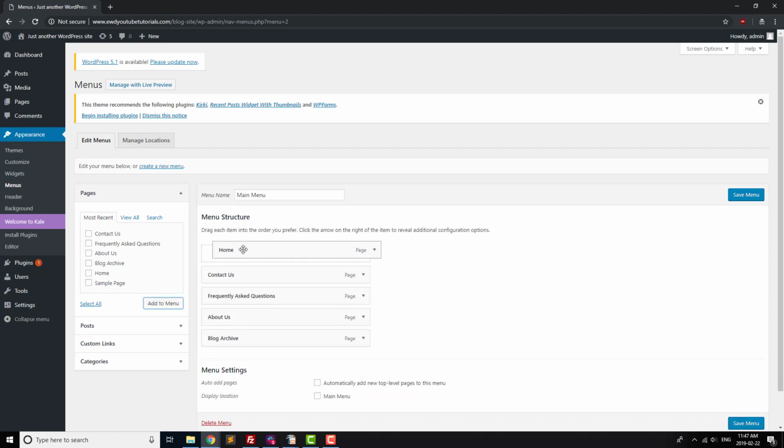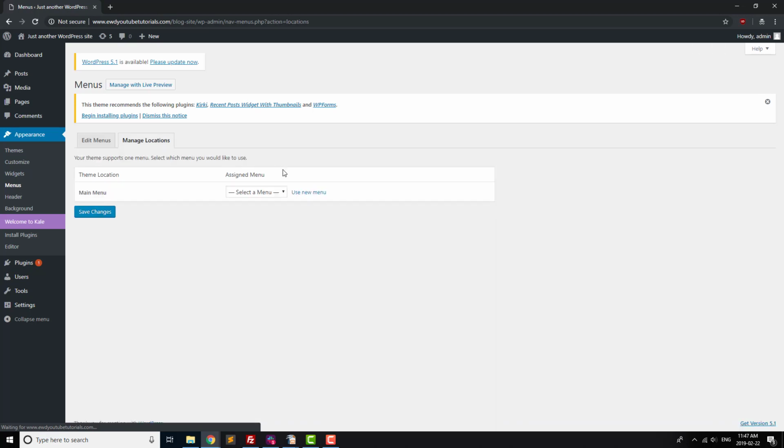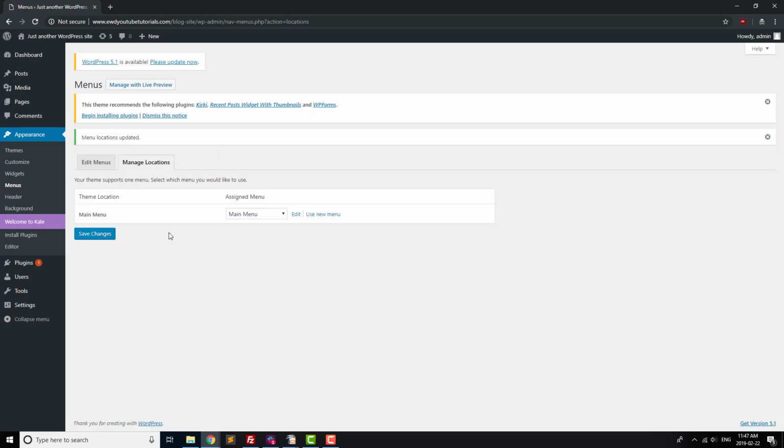You can drag and drop the pages into any order you'd like in the menu, and then press the Save Menu button. Click on Manage Locations, and select the menu we just created in the drop-down for the main menu for the theme. Click Save Changes, and you should be all done with setting up the main menu for your site. Once that's done, let's move on to customizing the theme's color scheme. To make changes to the theme, head to Appearance, Customize, which should bring up the WordPress Customizer.